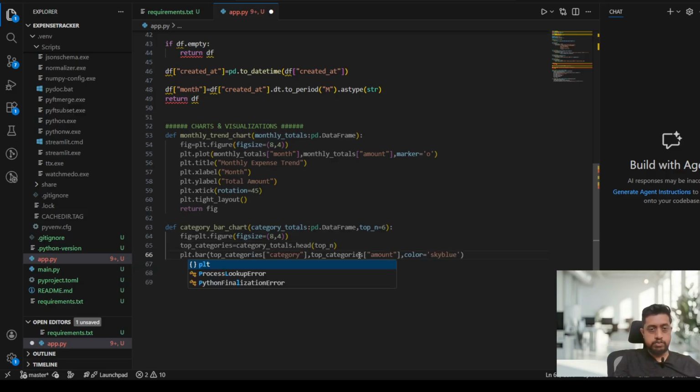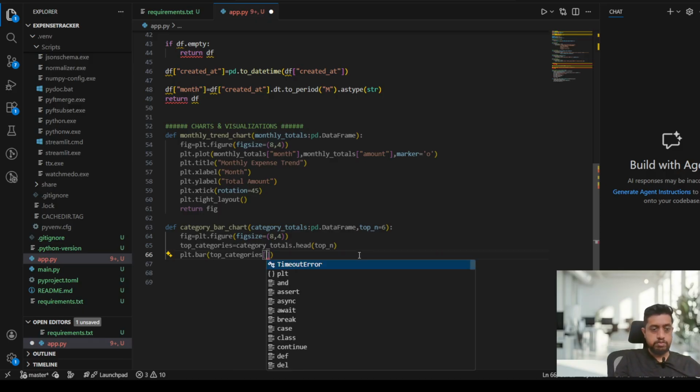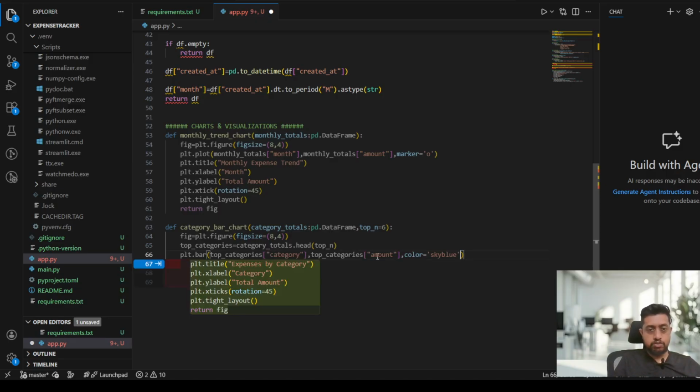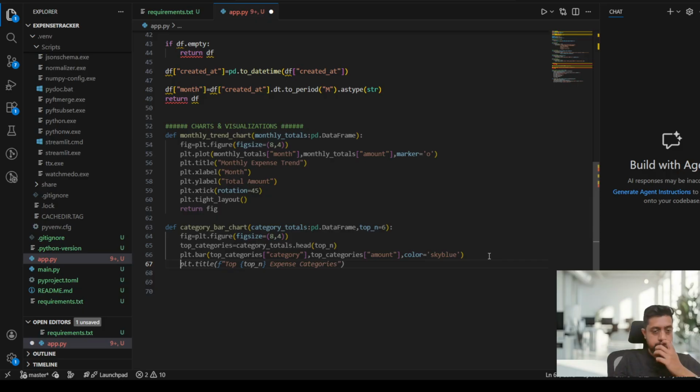And now I will add the bar chart here, bar. What I want now, guys, is first the top categories, and I'll put it in an array. For that I require category. I can put whatever we want, and color also we can specify here. Color equal to sky blue I have specified as of now. So let us see how we can do this.